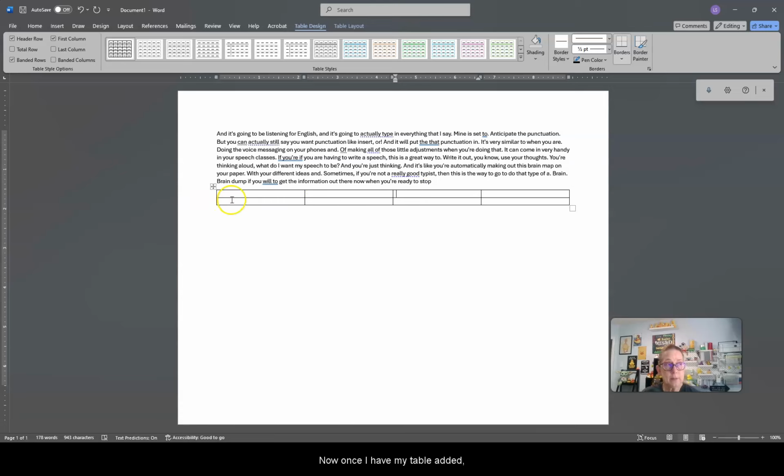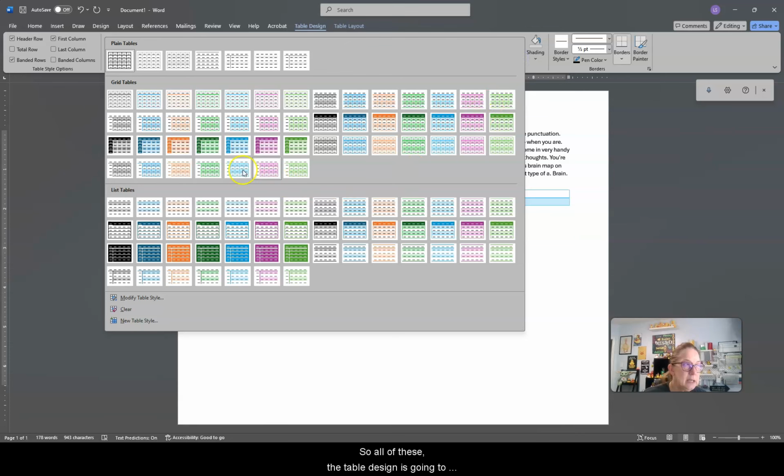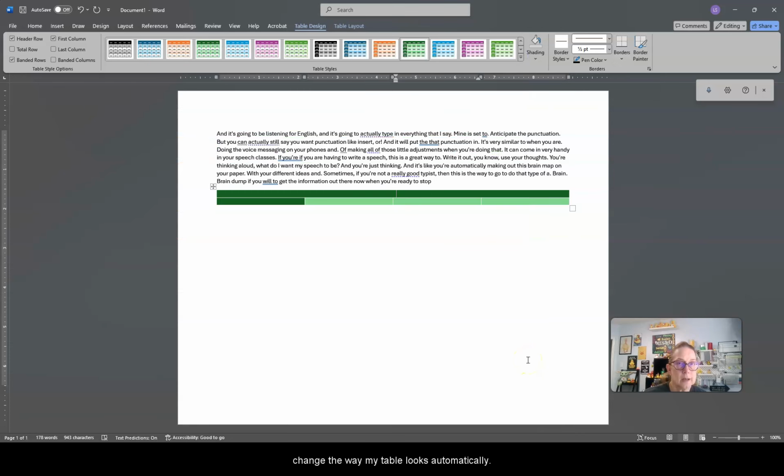Now once I have my table added, you can see I have a couple of new contextual tabs on my ribbon. I've got table design, table layout. So all of these, the table design, is going to change the way my table looks automatically. I can shade it different colors. I can change the border styles. I can add a first column. I can even add a total row.